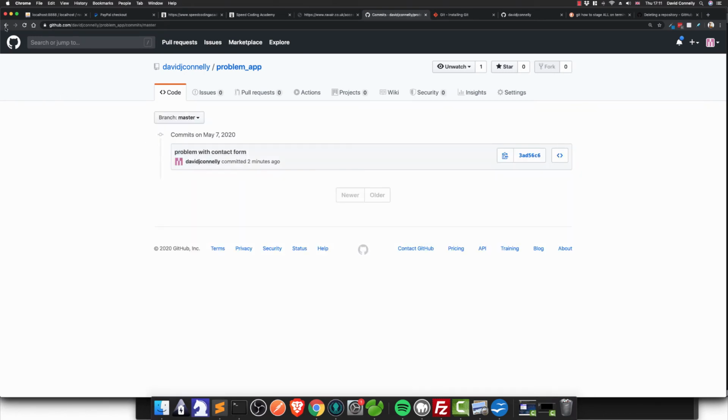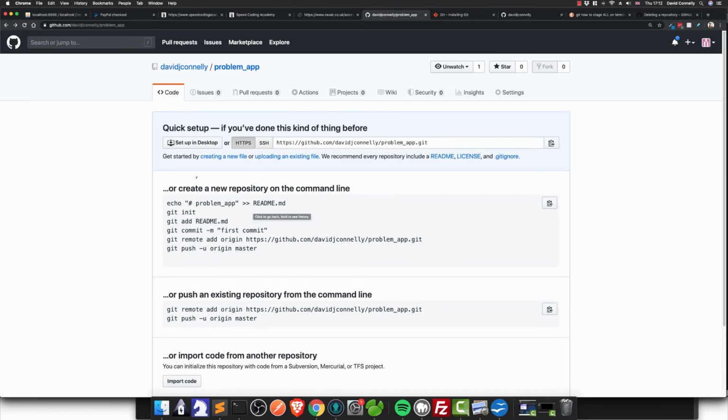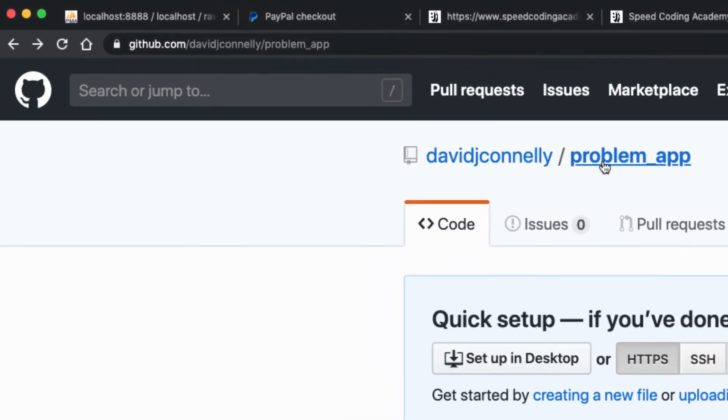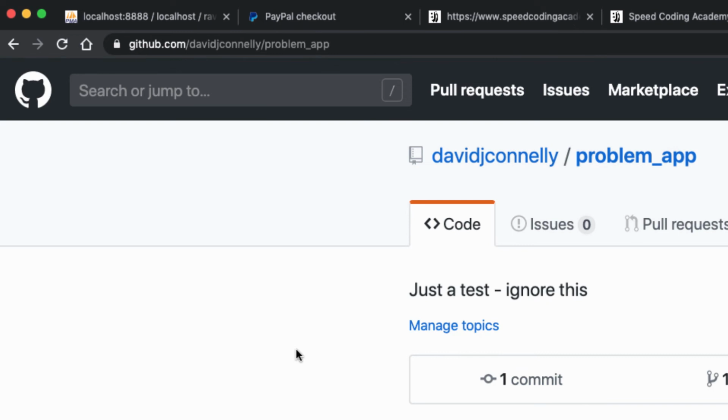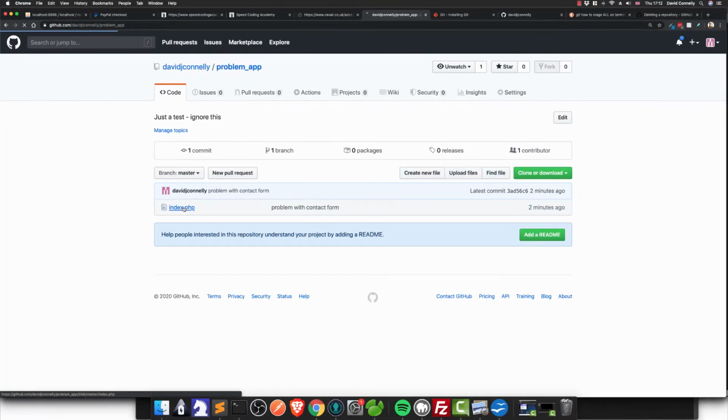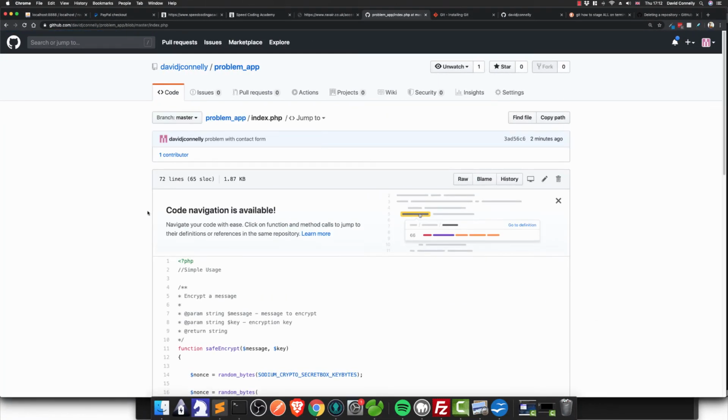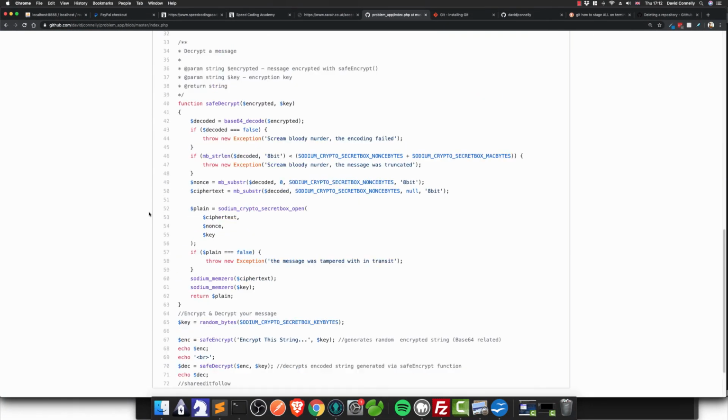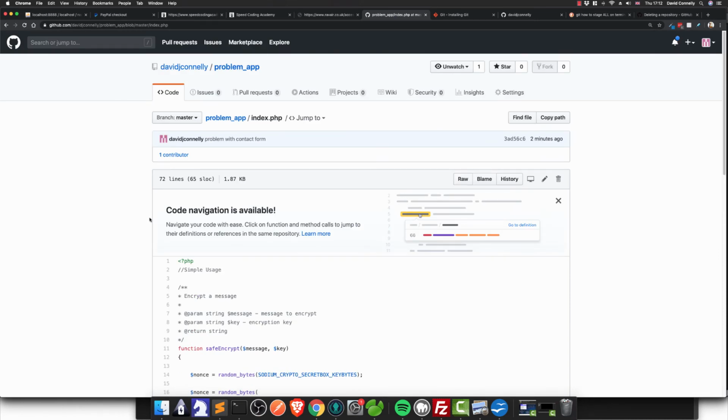And from that point, you can get back to me and say, okay, here's the web address. So in my case, for this one, it's GitHub /DavidConnolly/problem app. I will then be able to go in and look at your code. This is just a little test thing, and we're all cool, you know? So that's all there is to it. That's the way, and I do hope that you can handle that.